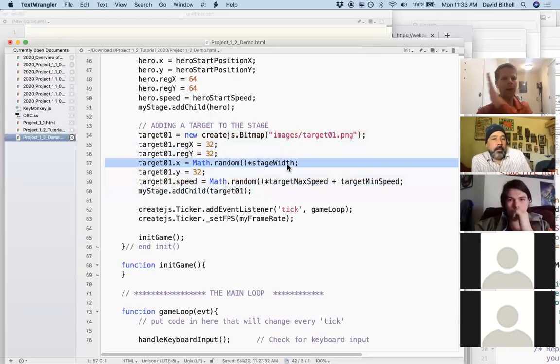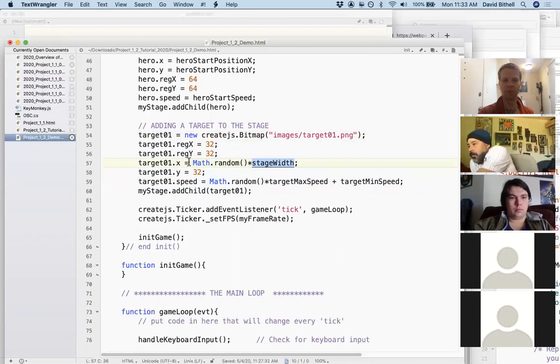So we don't know where X, or on the X, left to right, is going to be, but it'll be somewhere within the stage because of the stage width property. So Math.random times stage width. Then for Y, we're just setting it to be 32. And we're also creating a randomized speed.